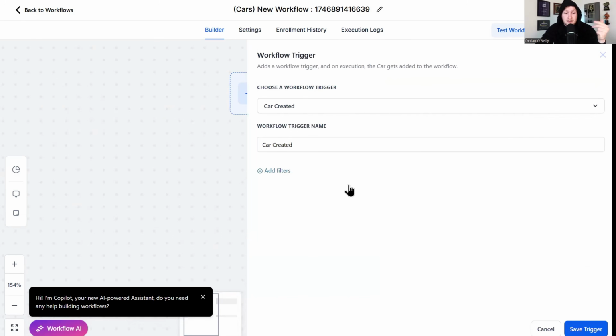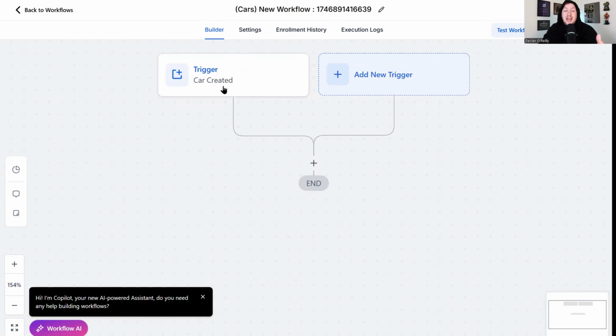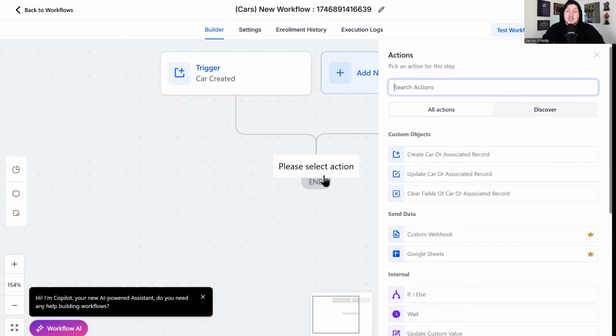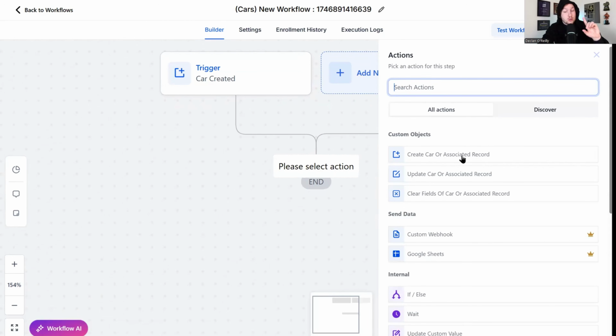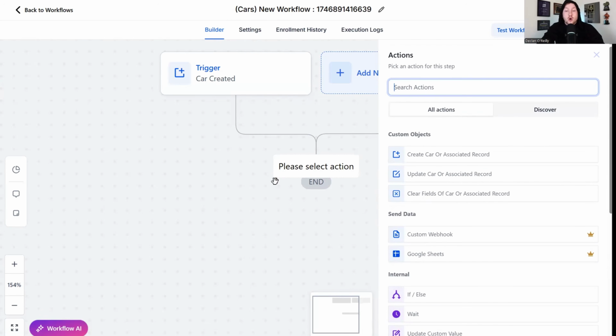So let's do car created. And you could add car is, and we'll just do VIN. Whatever you put in, guys, again, I don't know what you're doing, but you add in. So you can say, let's say a custom object gets created in high level. You can click the triggers, and now you have car associated record, update car associated record, clear all the fields, plus a bunch of other actions you can add in to make this go crazy.